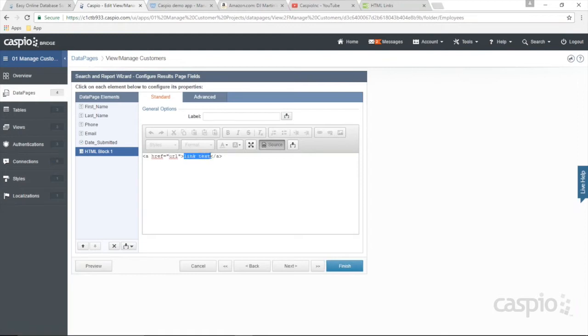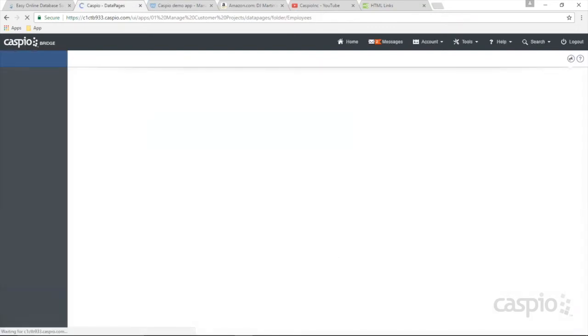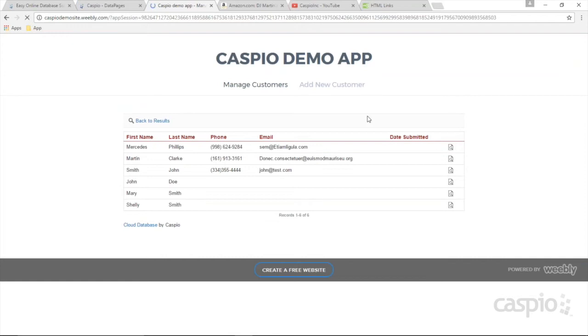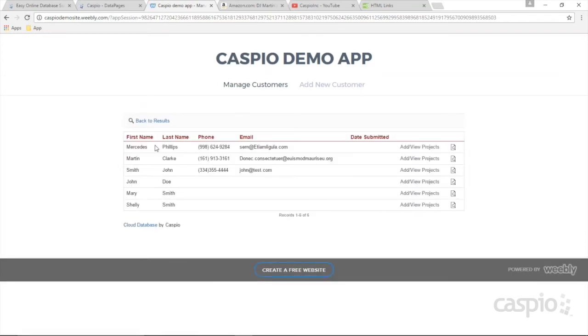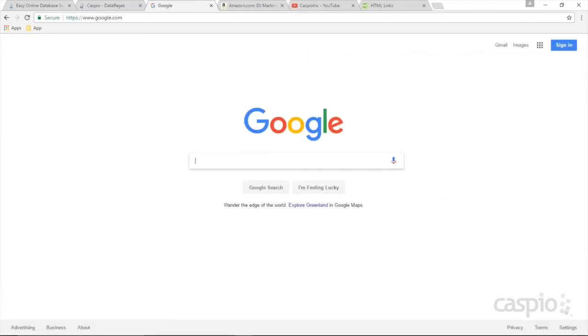Now if I do something very simple, let's call our link add view projects. But when the user clicks on that text, let's take them to google.com for now and hit finish. Once you create that link, watch what happens on the results page. Every single one of your customers will have this link next to them. But if you look here in the bottom left-hand corner of my screen, once I roll over this hyperlink, you'll see where it's taking me. It's taking me to google.com because that's the destination page that I specified in between the quotes. So when I click on this link, it takes me to google.com.